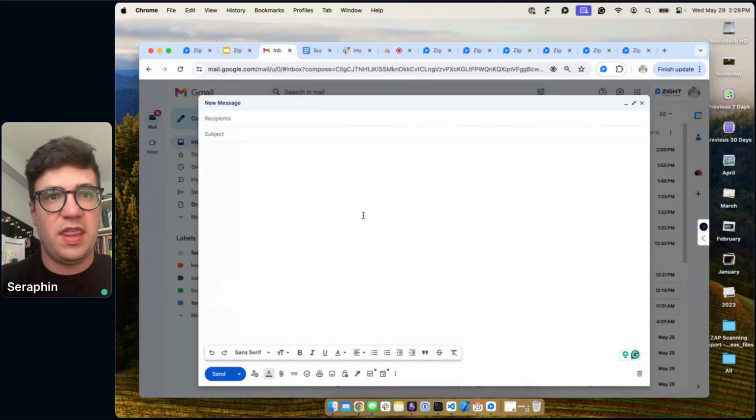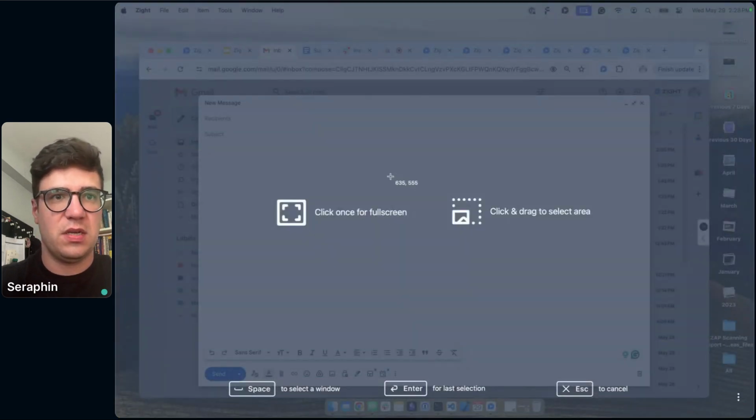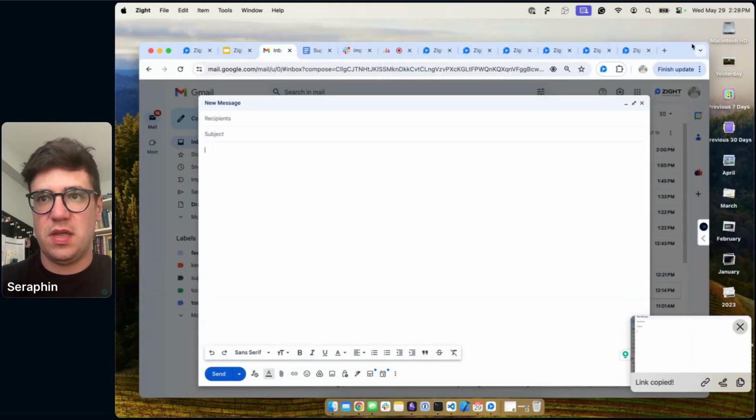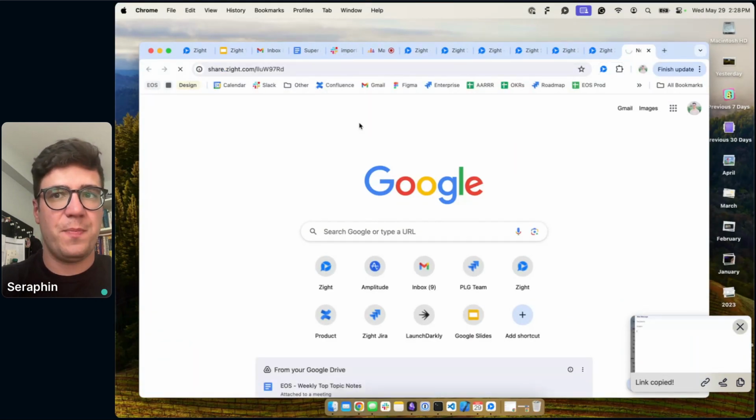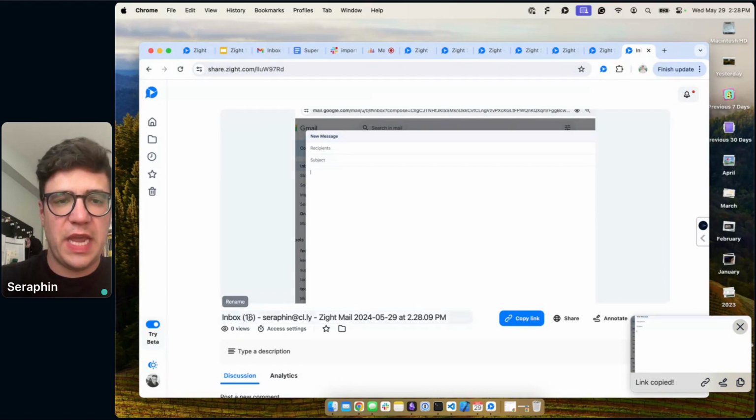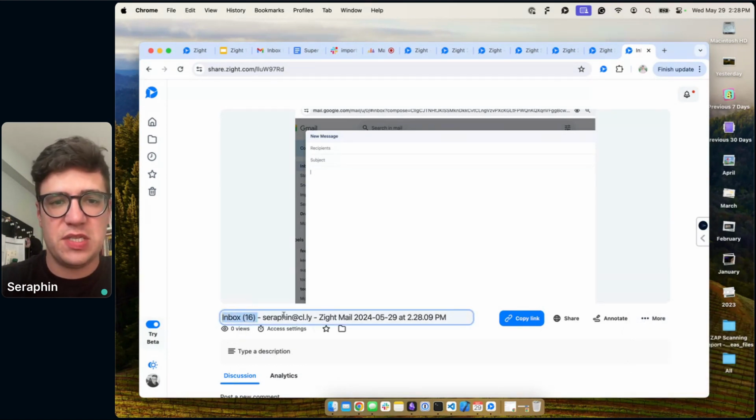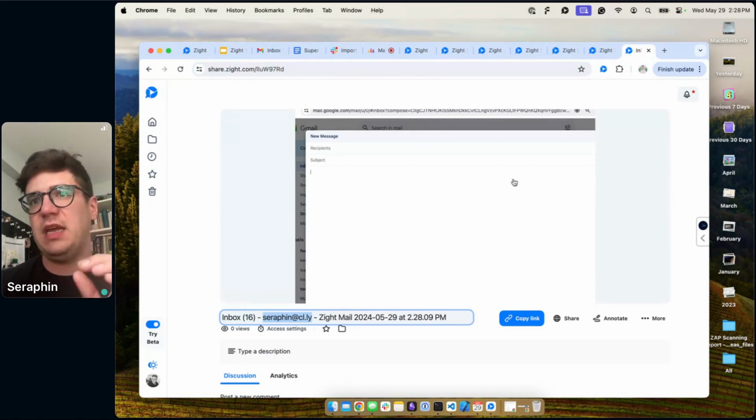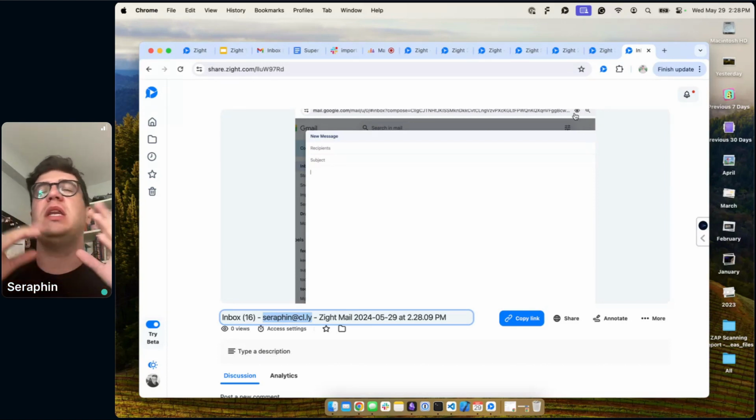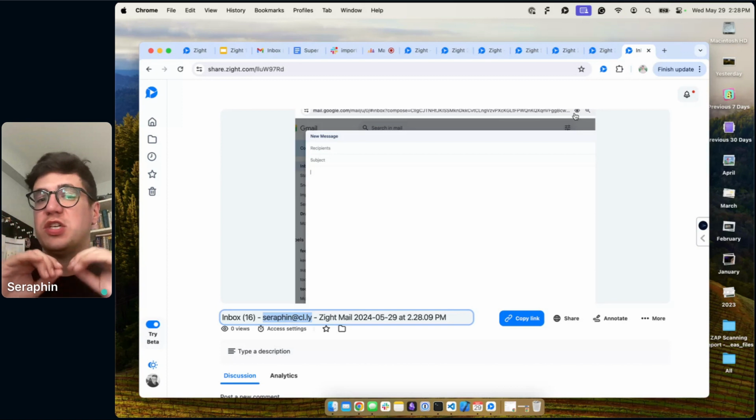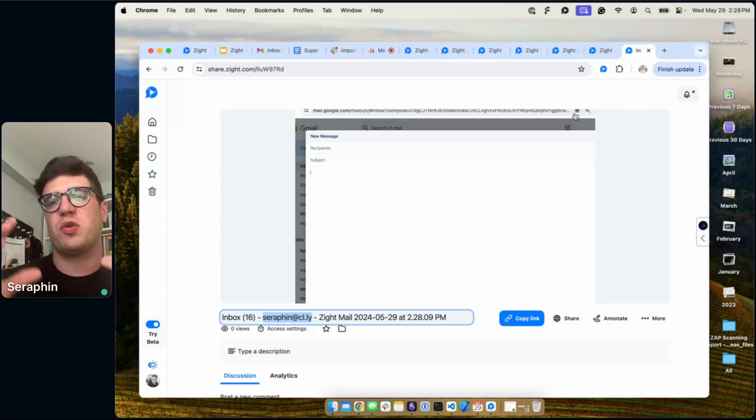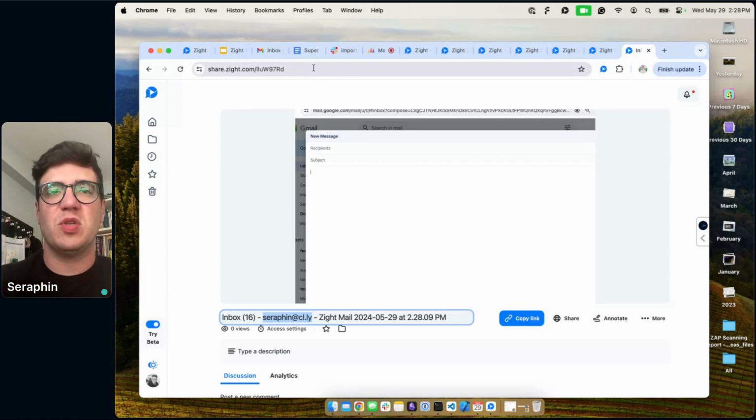So let me do another try. You can see here, it automatically named inbox 16 seraphin@cl.ly Zeitmail. This is amazing as a setting because later on you can just go in your dashboard and start searching for some screenshots. So if you know that you were typing an email and you're trying to find it, you can just search for inbox and see all the screenshots of your inbox. So another way to gain time and go much faster.